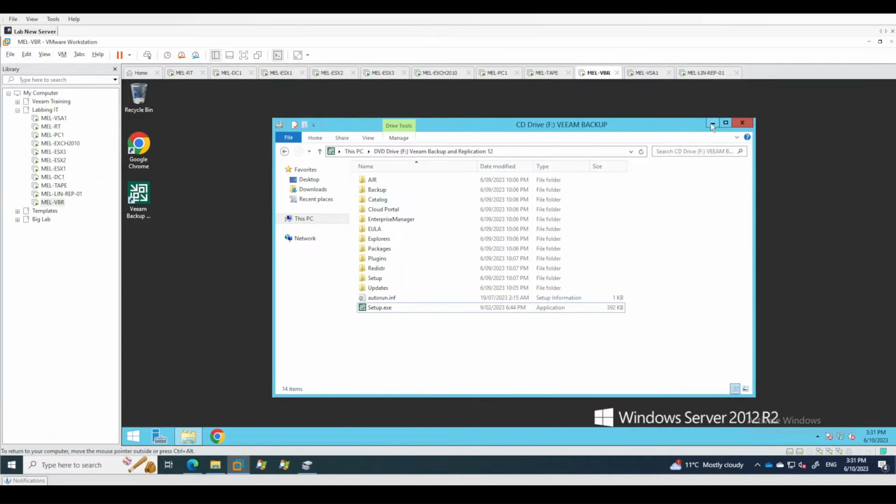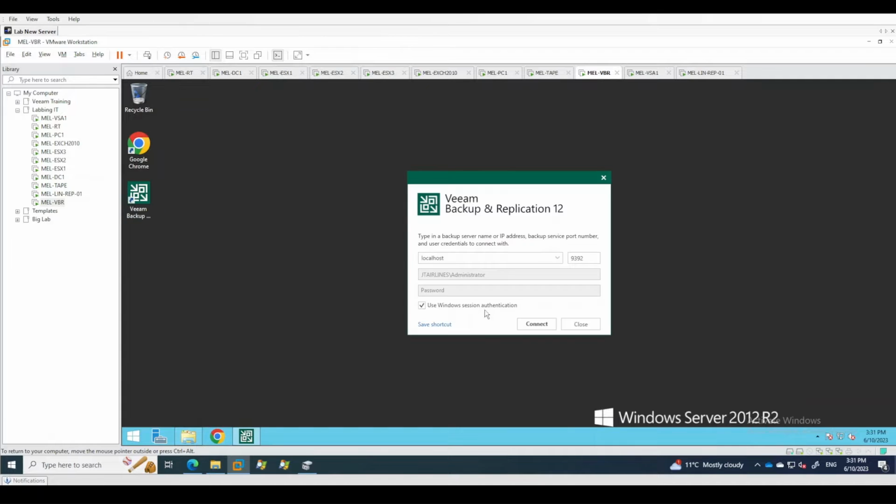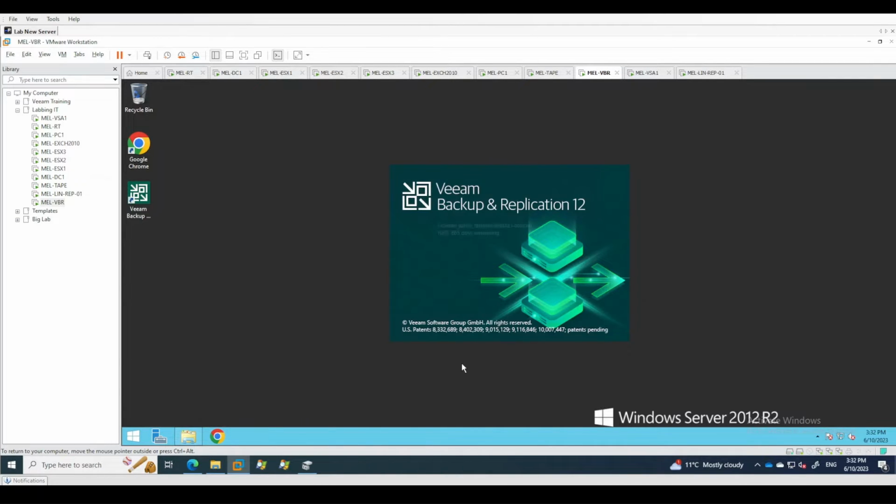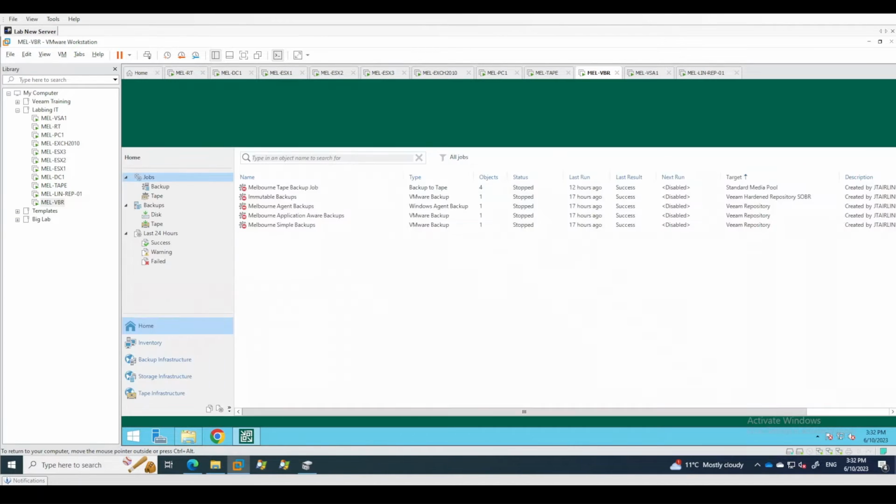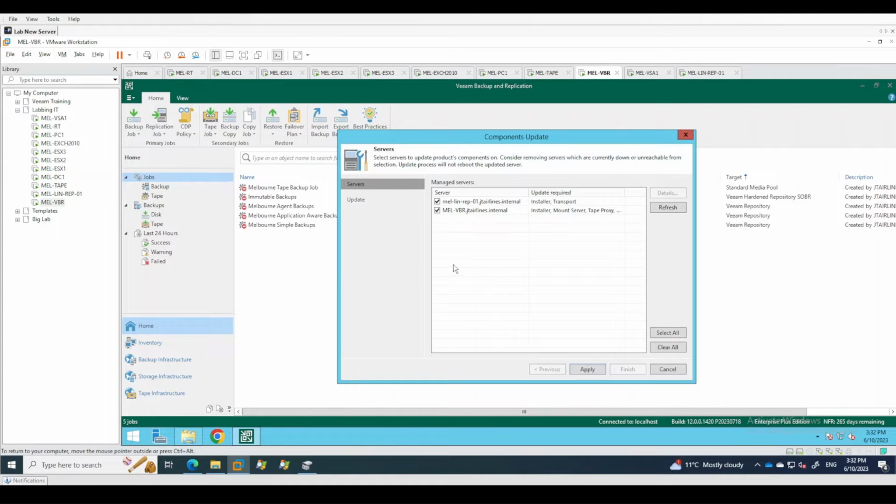We'll keep this open and load up our console, now at Veeam Backup and Replication version 12. Nothing else changes in the way that we access it. It's pretty straightforward. Might just do a little pause here in case this takes a couple of moments. Oh no, it's going to come up. Don't worry about it. And look, the first thing it's going to ask us is to do the components update.